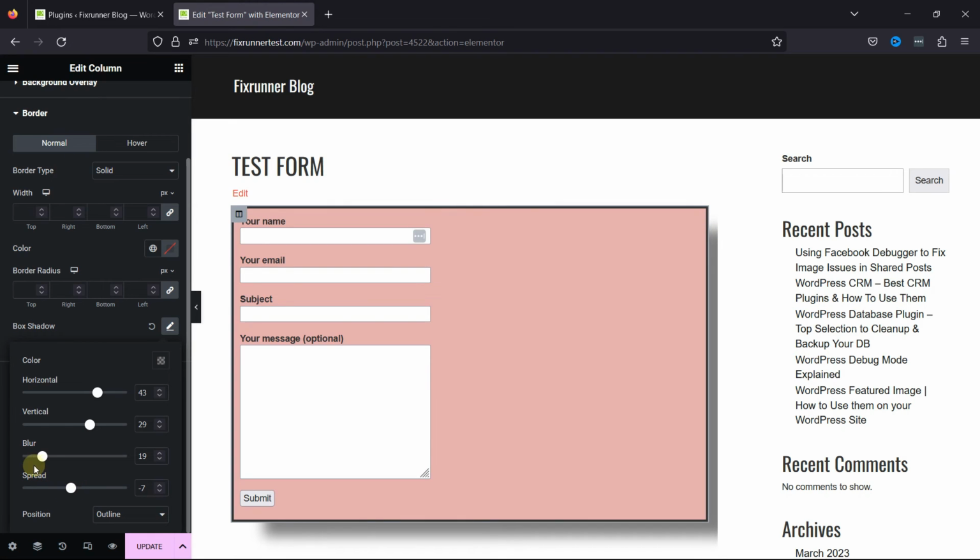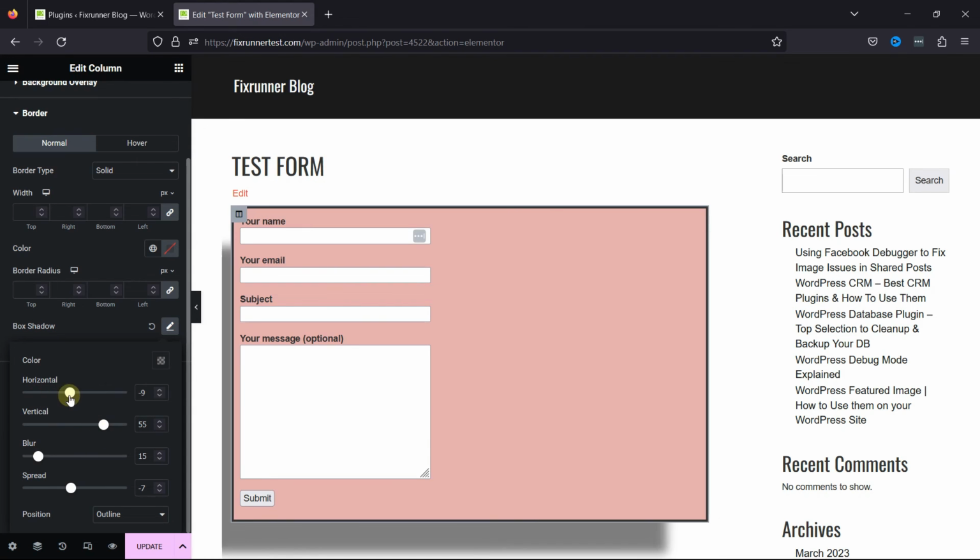This is how easy it is to add the box shadow to a contact form when using Elementor as a page builder.